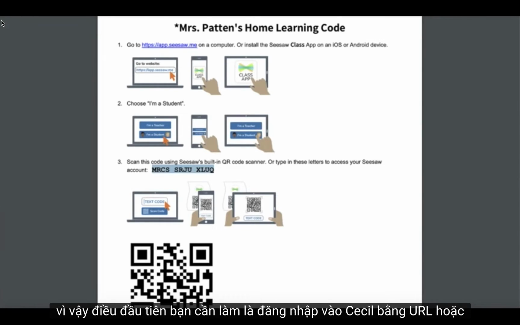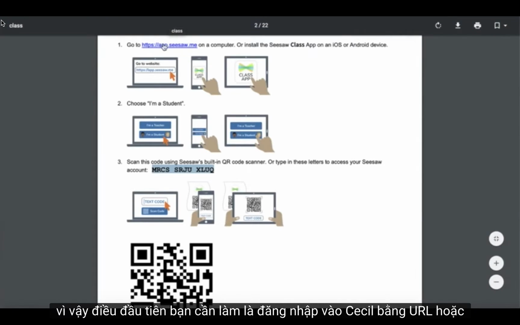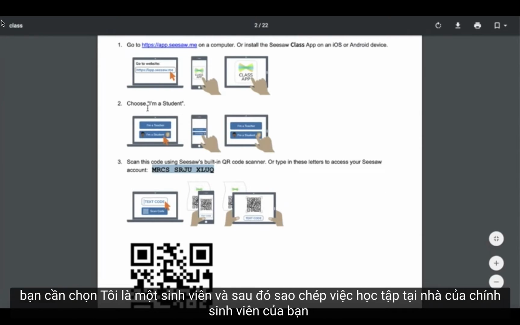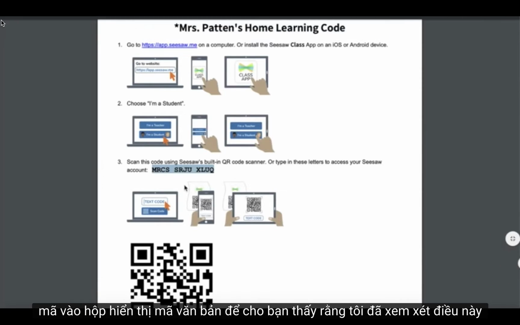So the first thing you need to do is log into Seesaw using the URL, or you need to install the Seesaw class app on an Apple or Android device. From there, you need to choose I'm a student, and then copy your own student home learning code into the box that shows text code.